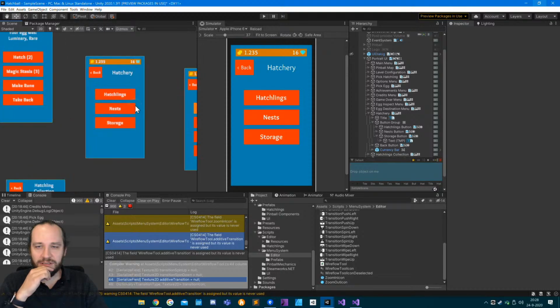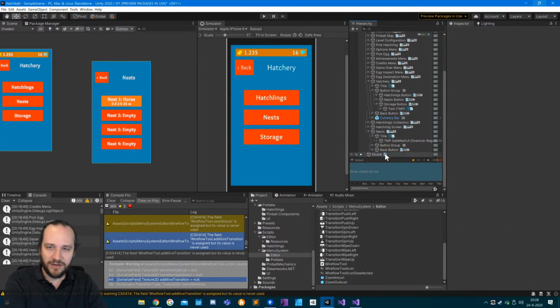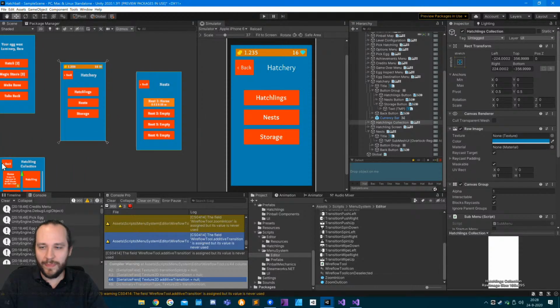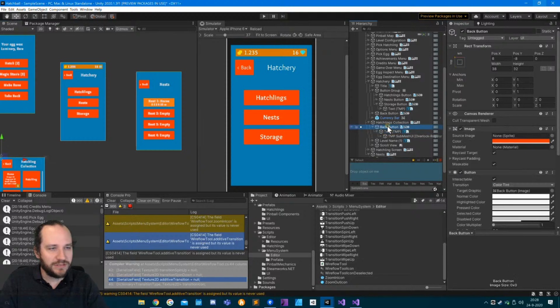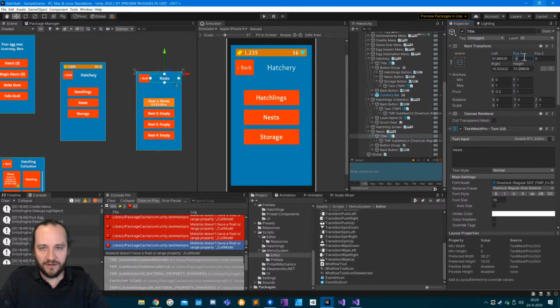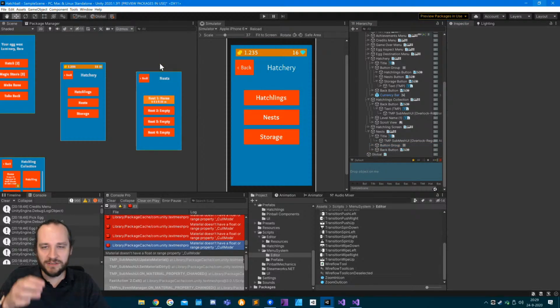So let's see, hatchery, and then nests. Nests would not need the currency bar then. So nests would need the normal back button location, which is just -8. Yeah. Okay. Oh, oops, wrong one. That one. -8. And that same goes for the title then, I guess. And then the button group can also be more stretched. Cool. Alright, so that's nests.